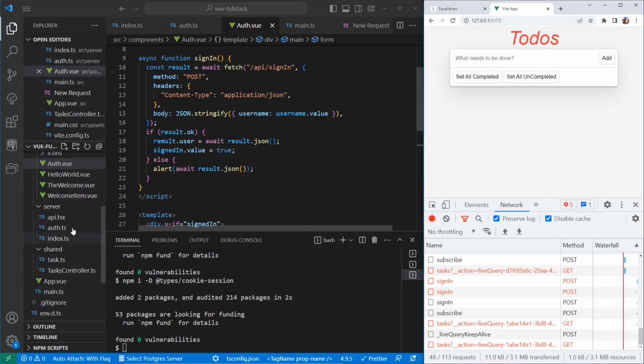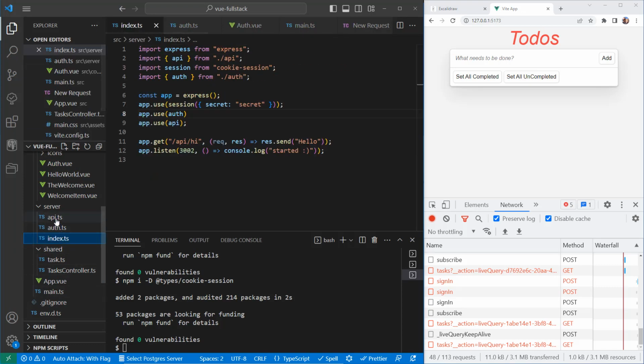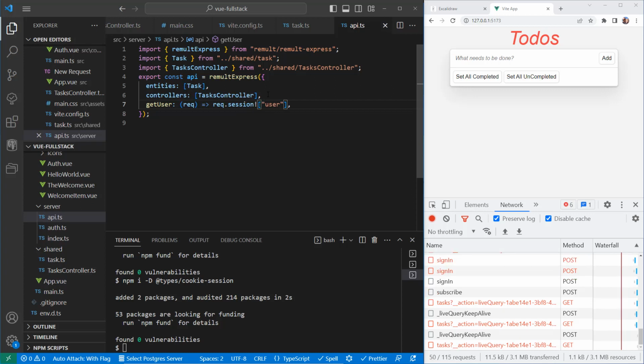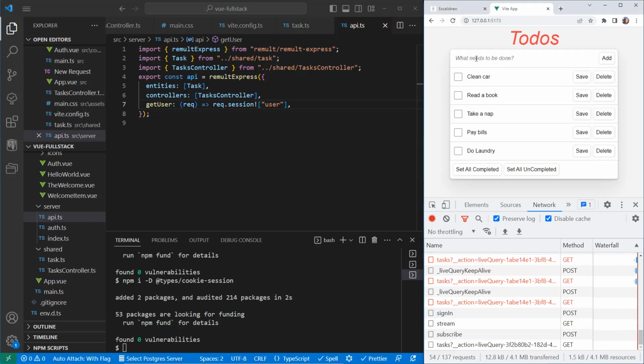I'm going to go to server API. Actually, I want it to be API.ts and not .tsx. I'm surprised that it worked, but it did. Cool. So API.ts. And I'm going to say here, getUser. So whenever Remult needs to get a user, it gets a request object. And just like before, I'm going to go to the session user member. That's where Remult gets the user, because the user is stored in the session. And now as soon as I save that and refresh, if I sign in as Jane, I'll get to see my data, because now I got the user from the session info.